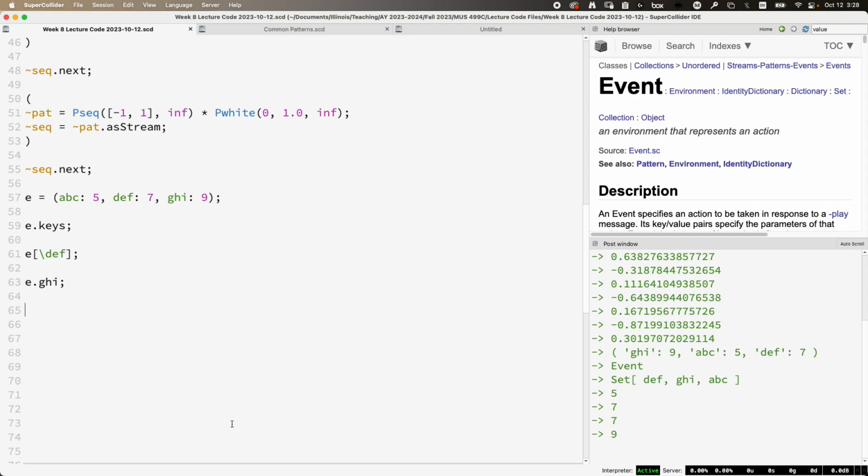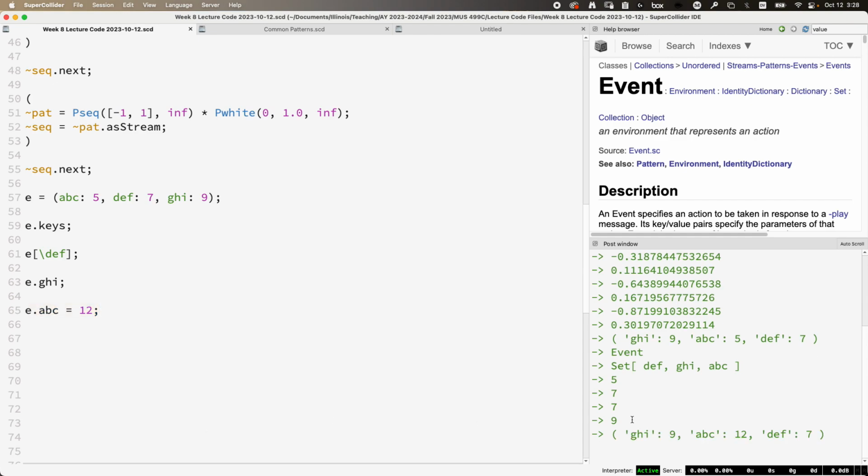And one feature of events is that there can only be one. Each symbol is unique. So if we say I would like ABC to be the number 12, it does not add a second ABC symbol. If you look at the event in the post window here, it has overwritten the value that was previously stored at ABC with the new value. So there cannot be any duplicate symbols here. So this is the event as a storage mechanism.